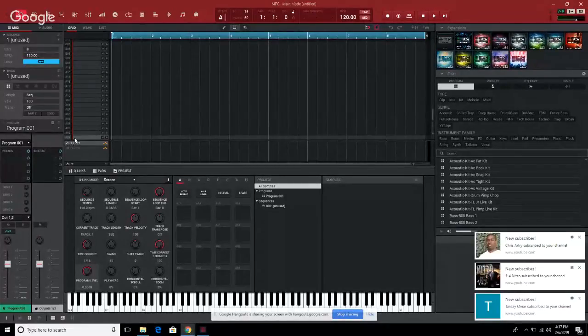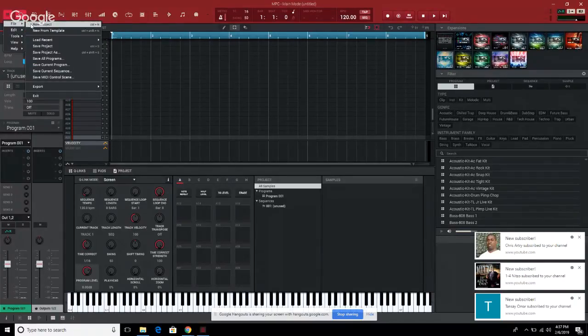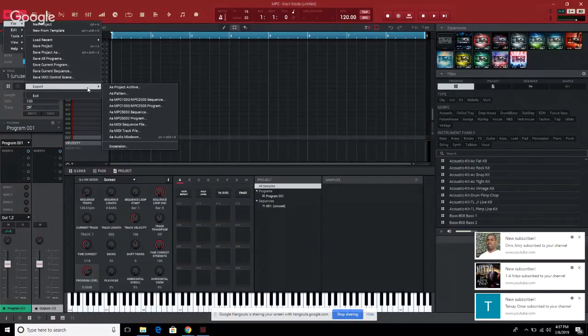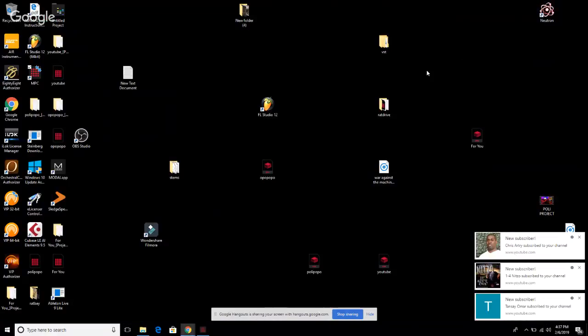Okay, so we're here on the MPC, and everybody knows that you go to File after you make your song or whatever, and you can export it, Control Shift E, as an audio mixdown. That's really, really cool, and that's how you would send your stems. Stems meaning, let me drag this over here, as an audio mixdown. It's gonna look like this.